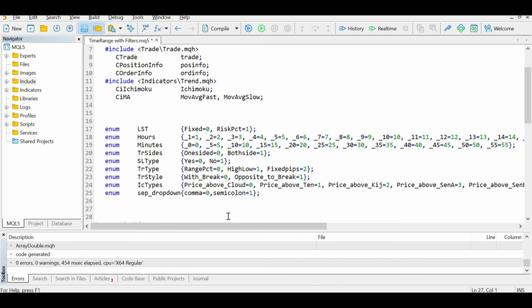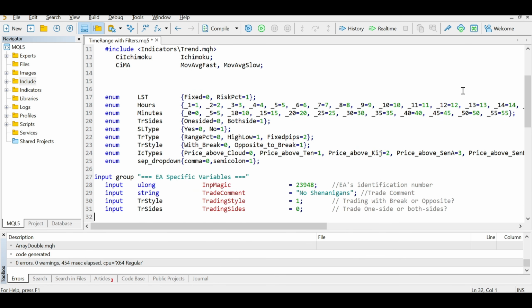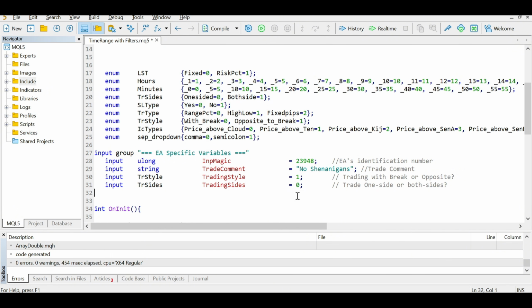And then we start creating the variables. So the first group that I'm going to create is the EA-specific variables. So what's the magic number? What's the trade comment if you want to put a comment? And then the trading style, do you want to trade with the break or opposite? And then the trading sides, whether you want to trade one-sided or both-sided.